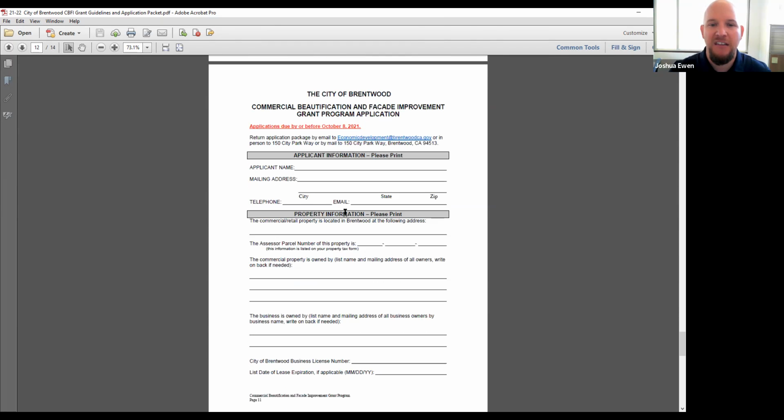So here's the application itself. Not overly complicated at this point, but it really serves as the basis for all the backup information that you're going to provide. Again, any questions, feel free to reach out. The application itself, we're looking for the applicant name. So this would be your personal name, your mailing address, city, state, and zip, obviously, your telephone, and your email.